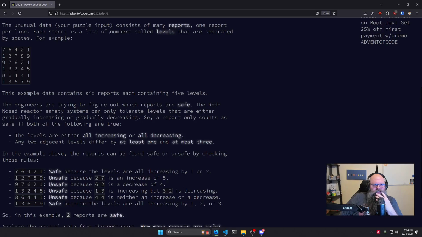Each report is a list of numbers called levels that are separated by spaces. For example, here is a big block of numbers: 6 reports, 5 levels. So each report has 5 levels in this one. The engineers are trying to figure out which reports are safe.